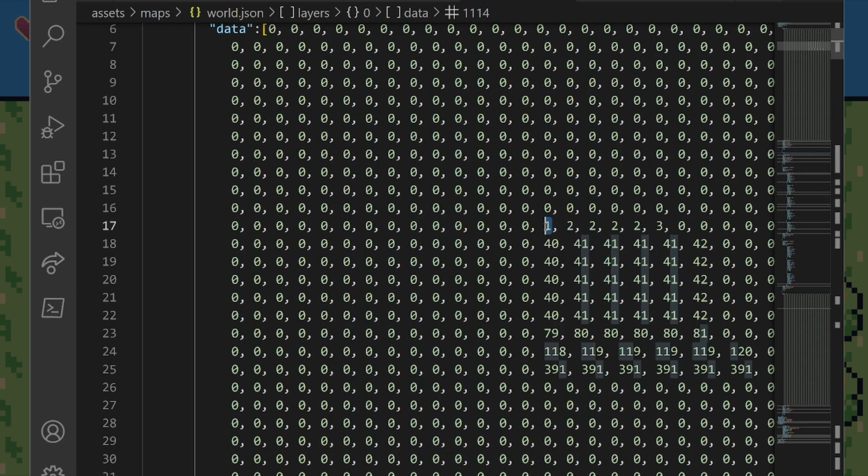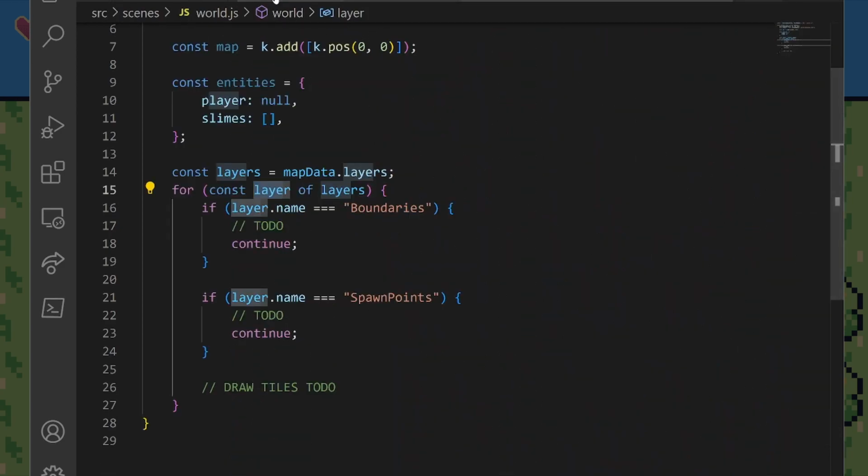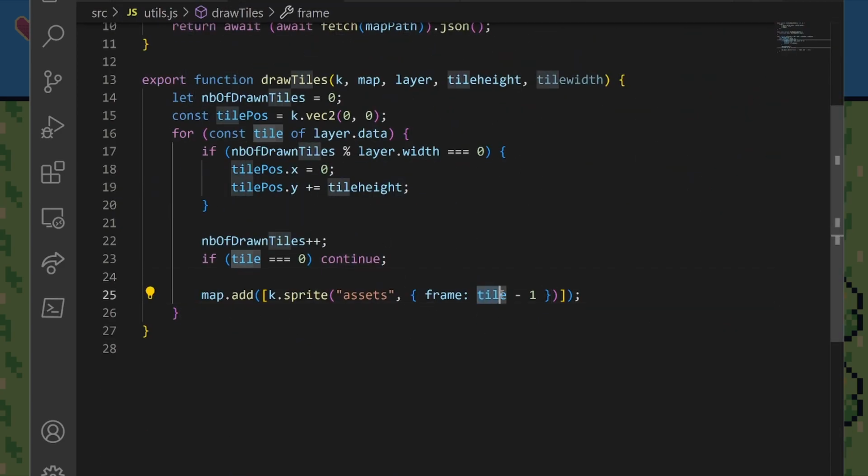subtract 1. 1 minus 1 is going to be 0, because in Kaboom, when you load the sprite sheet, it starts numbering with a 0 instead of 1. So that's why you need to do a tile minus 1.